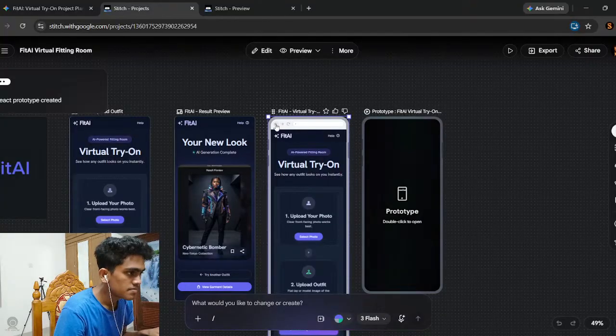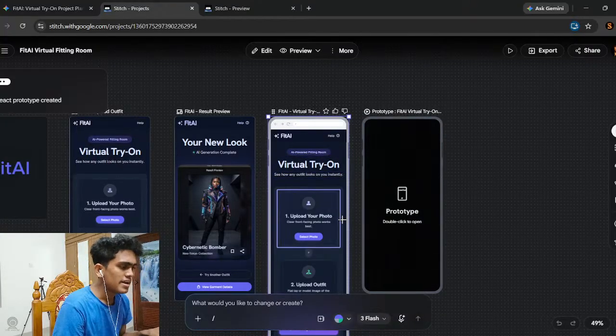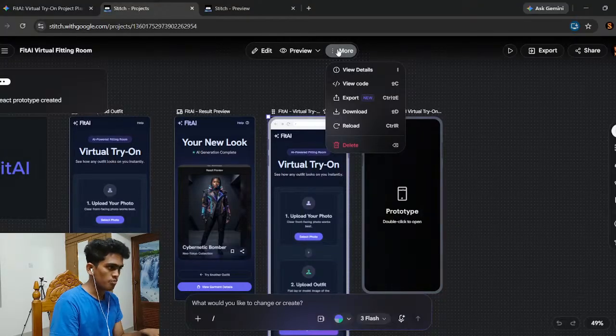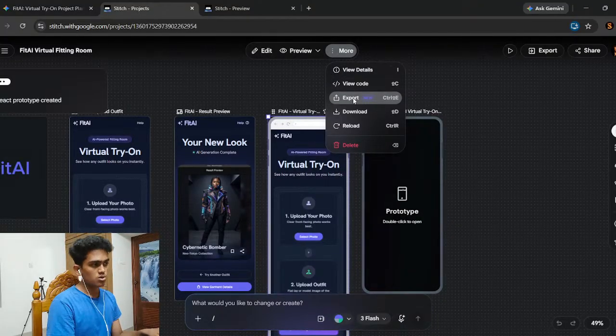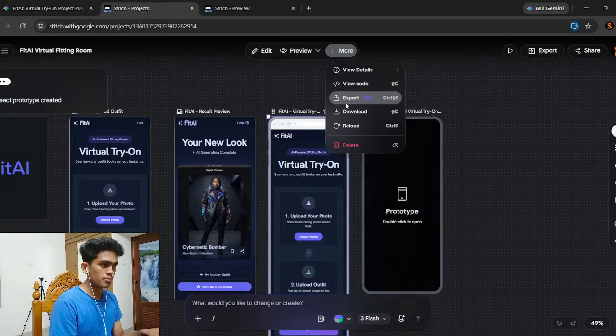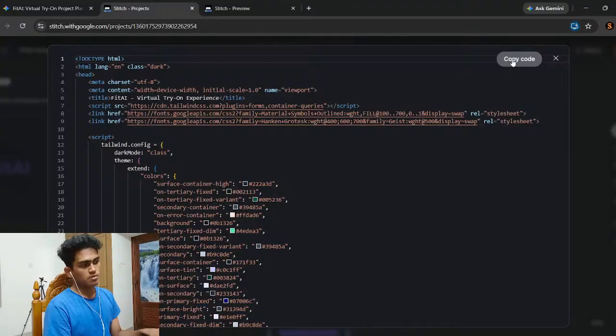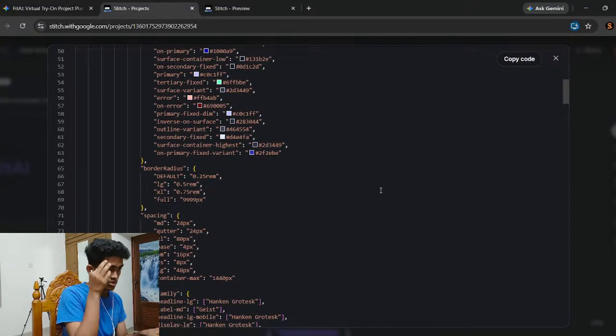Anyways, in order to extract, you have to click this, and there is an option like more, and you could see either I could export the code through this export button, or by clicking view code and copying the code over here. I think copying the code would be much easier. So this is the code.